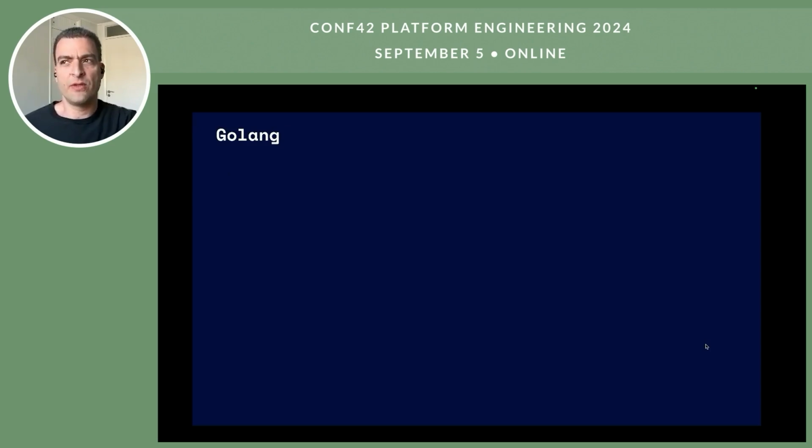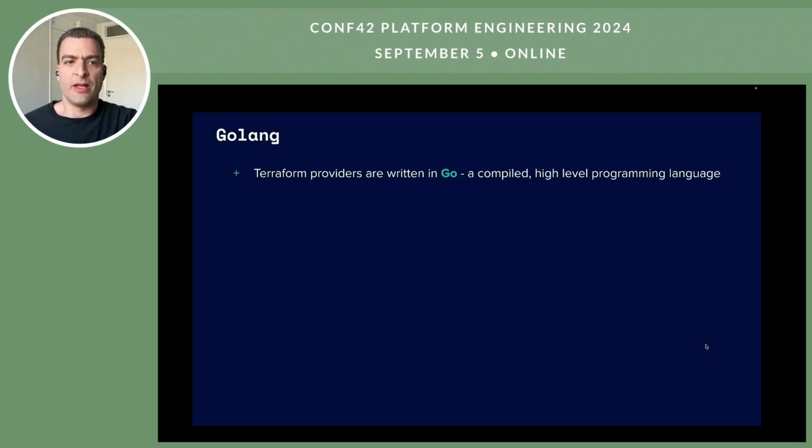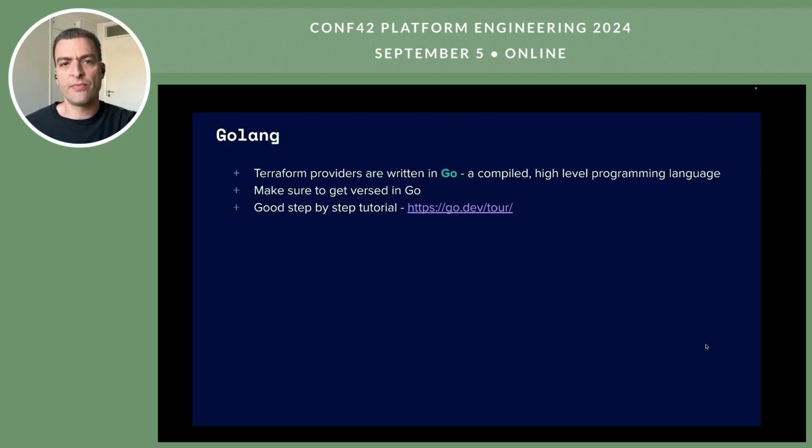Obviously, as I mentioned, the provider is written in Go, so you need to know Go. Go is a compiled, high-level programming language. You need to get versed in Go, but you don't need a specific deep understanding of it. You can use Google, ChatGPT as you go along, but you need to understand the constructs, control structures, and anything like that. There's a good step-by-step tutorial that I used under go.dev/tour. It will help you learn Go step by step, starting from basic primitive types, control loops, interfaces, things like that.